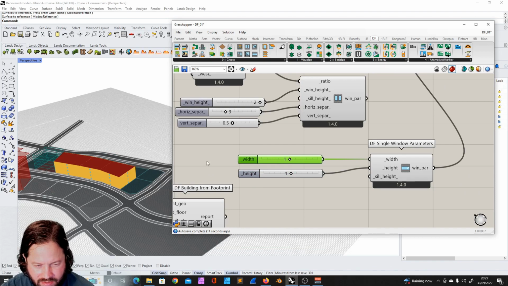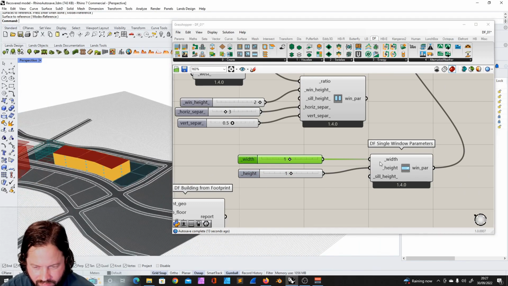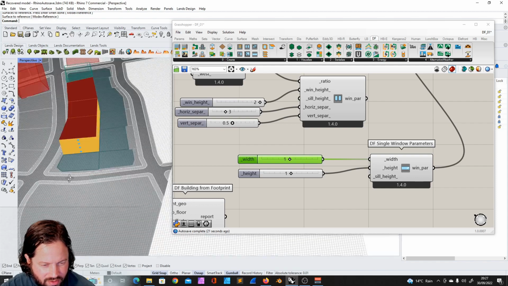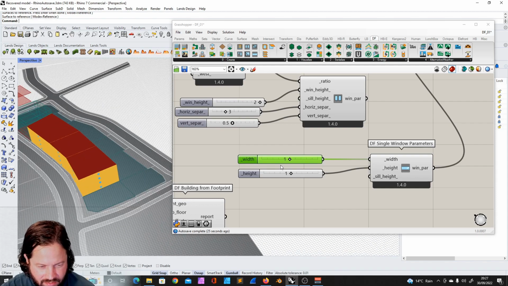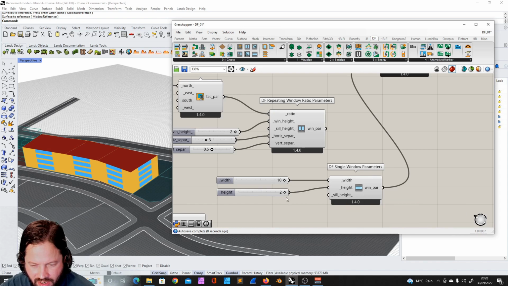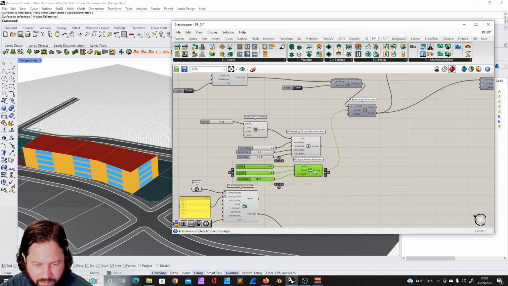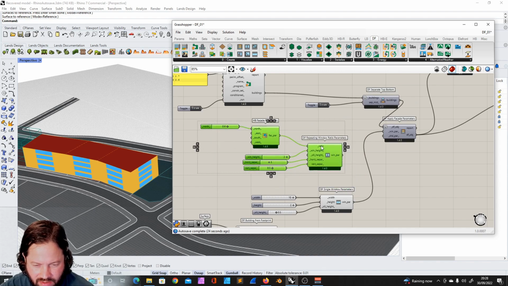We need to provide again a number for the ones which have an underscore at the beginning. These are the mandatory inputs. Now I created one window on each side with 1 by 1. Could be more. There's also the sill height, so you can change that if you want.